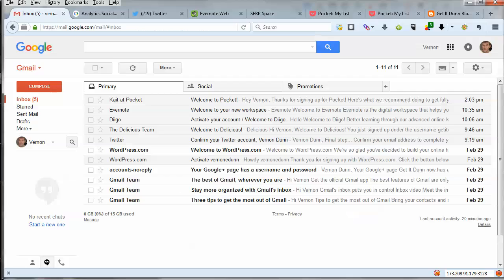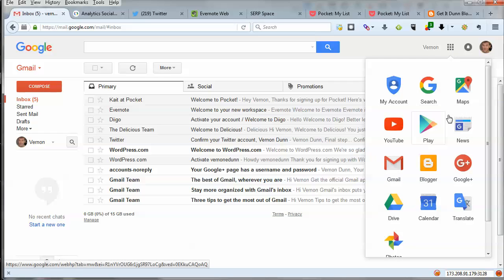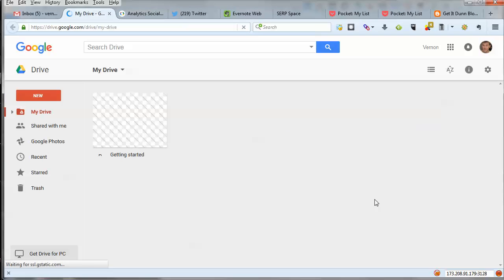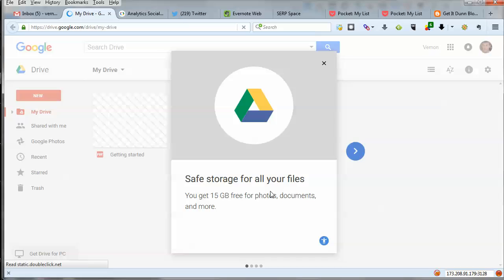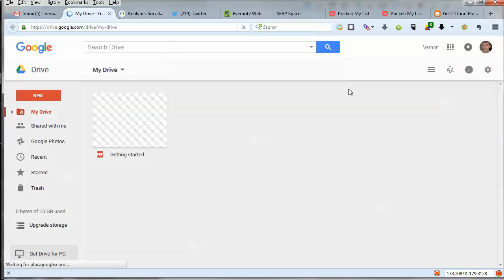So let's go back over to our Vernon Dunn profile, and I'm just going to go into the Gmail, and you'll see the app menu up here. If we click on that, you can see that there should be a Google Drive icon right here. We're going to click on that, and this will be the first time logging into this, so I'm just going to exit out of that. And you can look at the PDF and stuff if you're not familiar with Drive. Probably most of you are already.